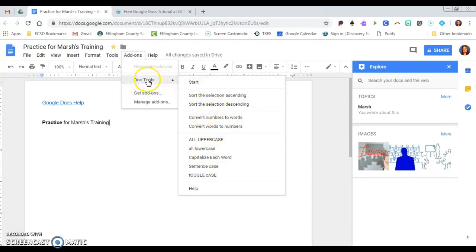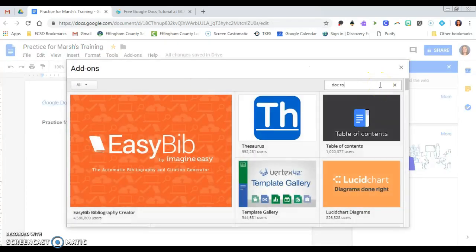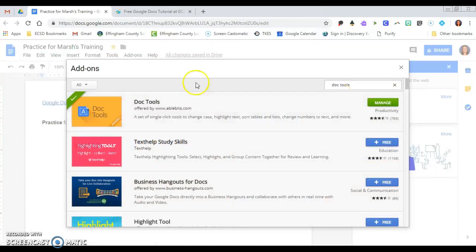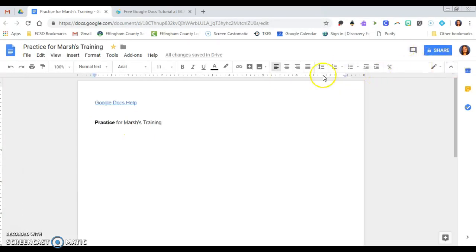If you'd like to download that add-on, you just click Get Add-ons, type in Doc Tools, enter. It says Manage now, but what it would normally say is Free. You click it, and then you have to click Allow, and it adds the add-on. I'll be sending out more tech tips about add-ons. So I'm going to exit out of Explore.